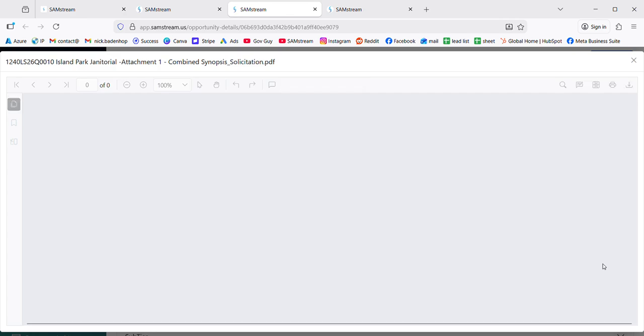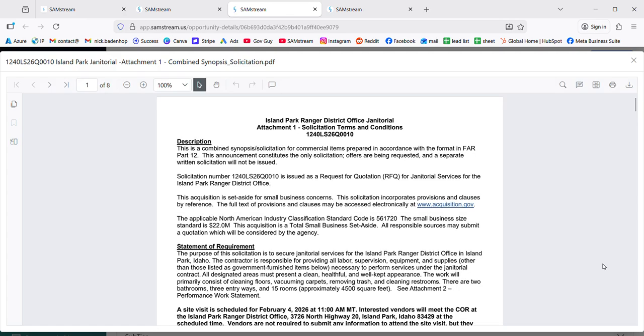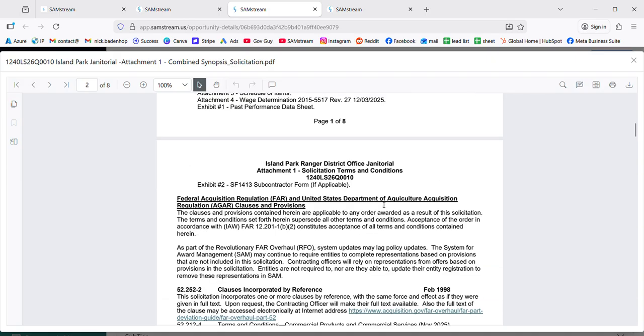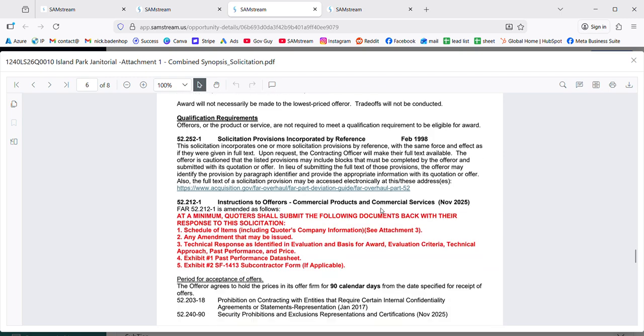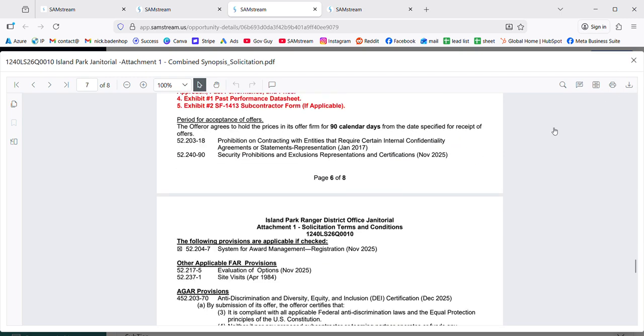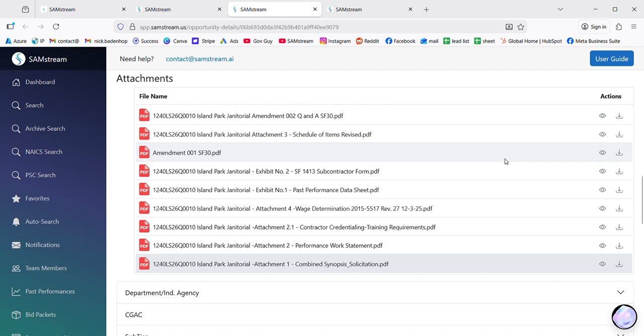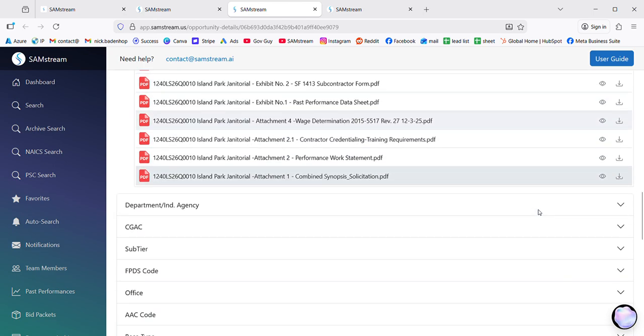and you can get a better idea if this is something you actually want to bid on, so that you're not downloading all of the documents and looking through every single one. So we can come through here, we can take a look at any of these documents that are available, and we can view all of these straight through SAMstream instead of looking at them on our computer. Because once you're doing this constantly, you'll be clogging up your computer. Like I said, you can download these if you want, or you can go through and just view these.